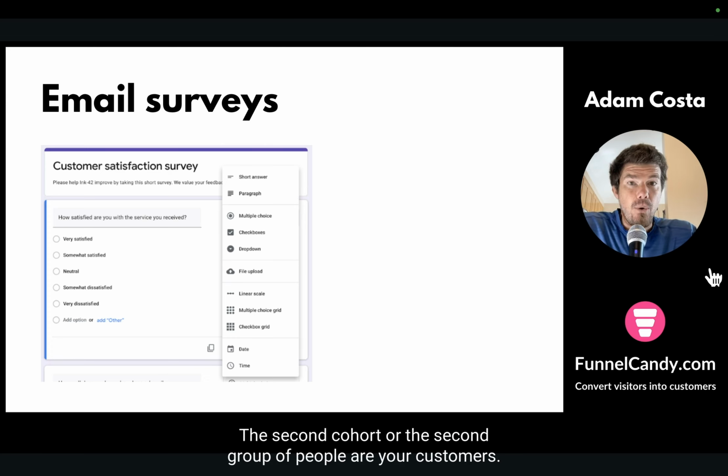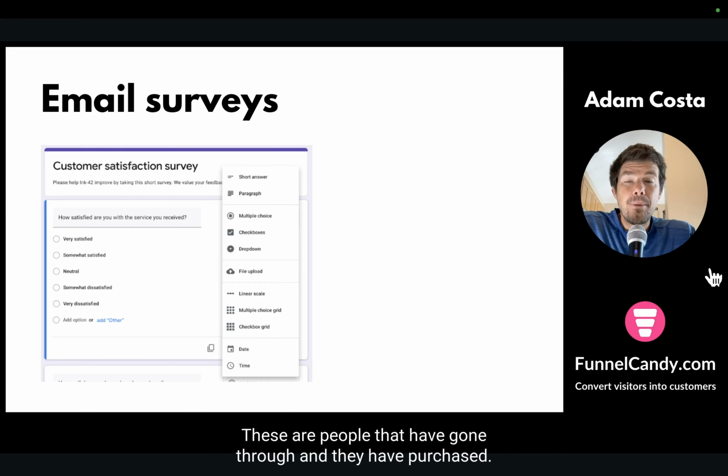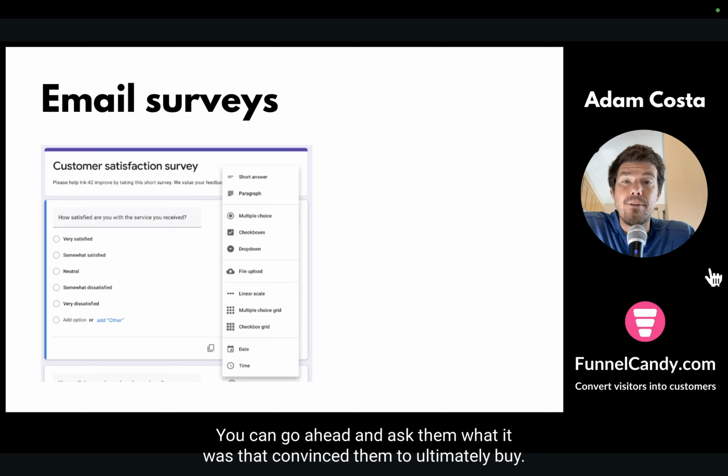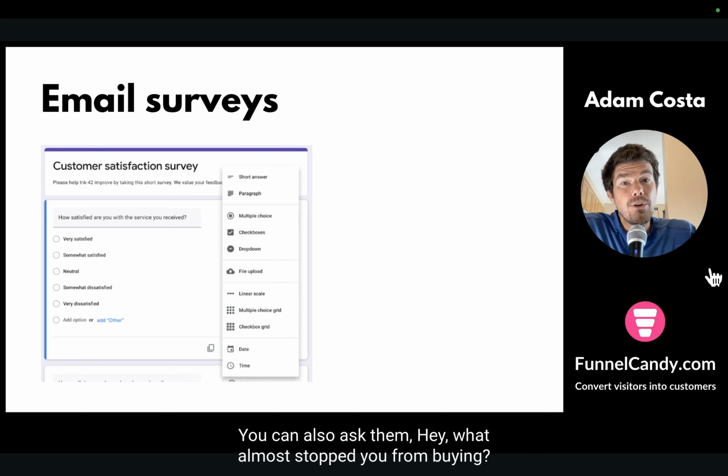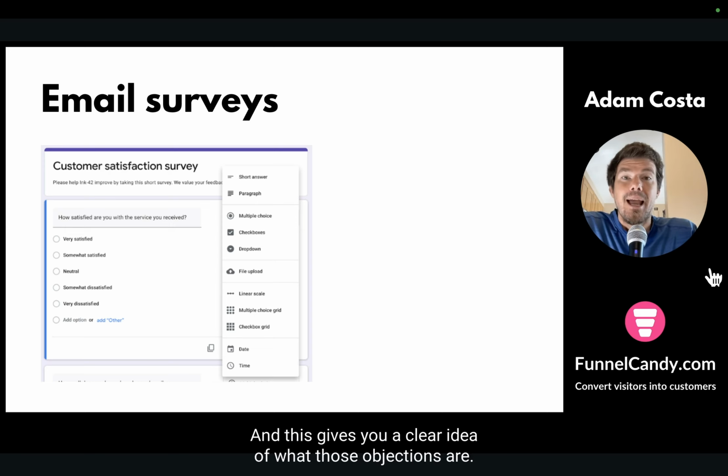The second cohort, or the second group of people, are your customers. These are people that have gone through and they have purchased. You can go ahead and ask them what it was that convinced them to ultimately buy. You can also ask them, hey, what almost stopped you from buying? And this gives you a clear idea of what those objections are.